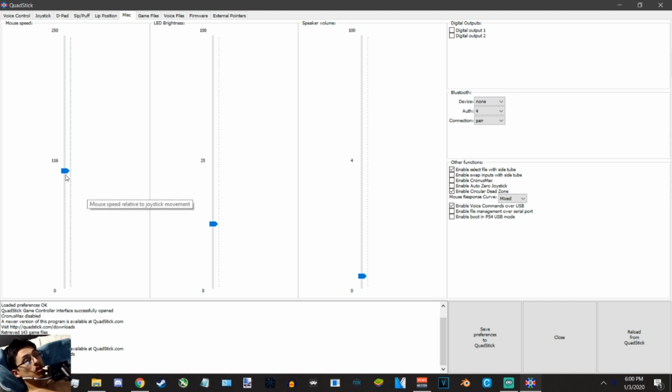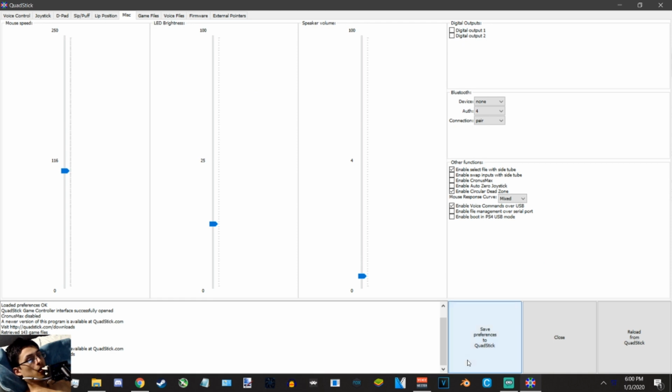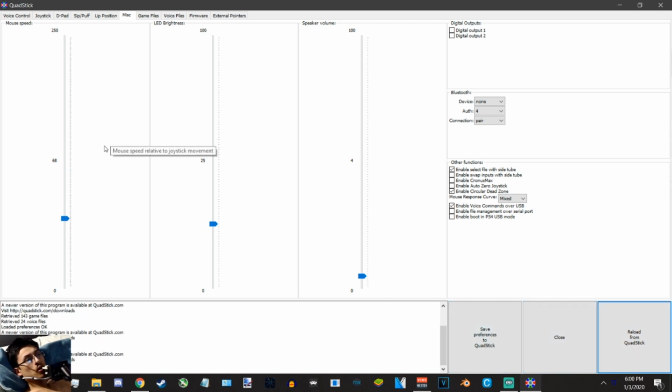I don't know if it's changed now, but I did enjoy around the 70 to 60 area where it's very responsive and very fast, but my eyes can follow it. It's not blurry, it's not all over the place, and it's not too sensitive. It's the perfect amount of sensitivity based on my joystick sensitivity. I hope that makes sense. Almost saved it by accident. Yeah, so mine's around 70 to 60. This is pretty straightforward on the mouse speed.